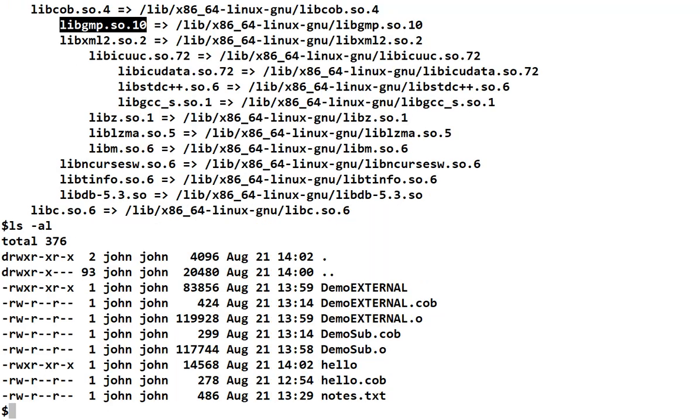But that's it. That's all it takes to compile your Cobol. And because Cobol has good support for separate compilation, even though the syntax looks a little weird, you could use make with this if you wanted to, or some other build system.